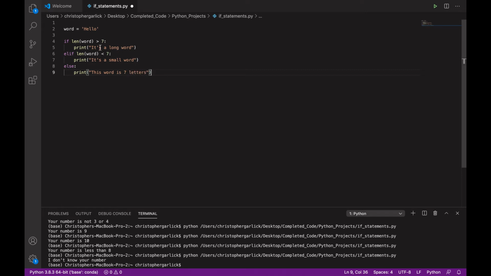And that is because we are checking to see if it's greater than 7 or less than 7, but we are not checking to see if it is equal to 7. So the else will run if it's equal to 7. So the word hello has 5, so it's a small word. If I was to change this to a longer word, it will return "it's a long word." And if I was to make this exactly 7, that's 6, that's 7, we get "this word is 7 letters."